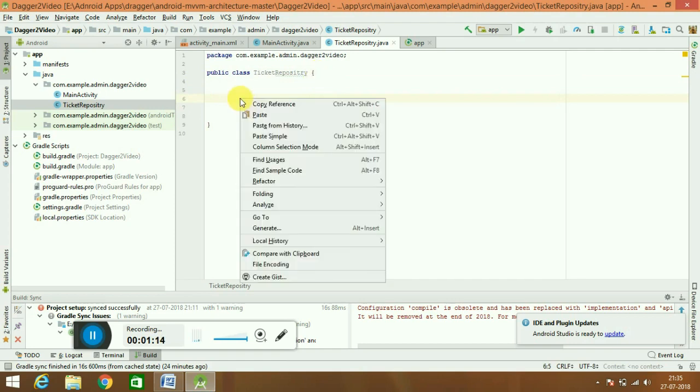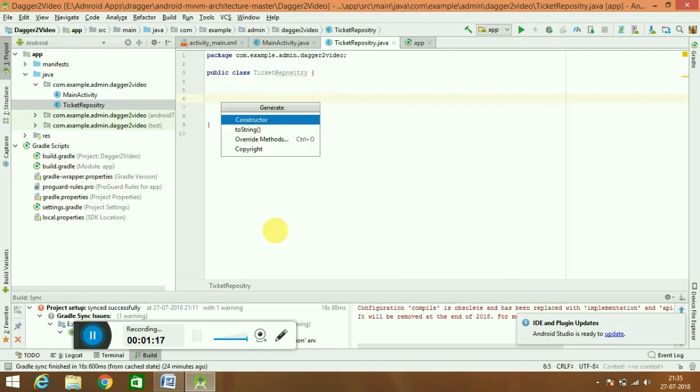First you have to create the constructor for this, generate constructor.